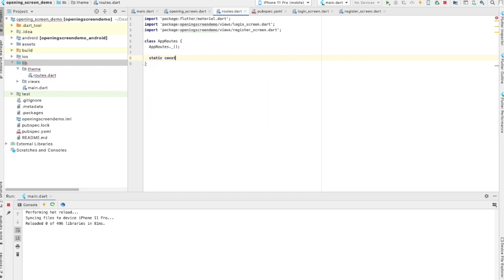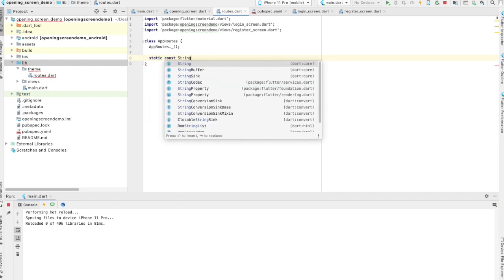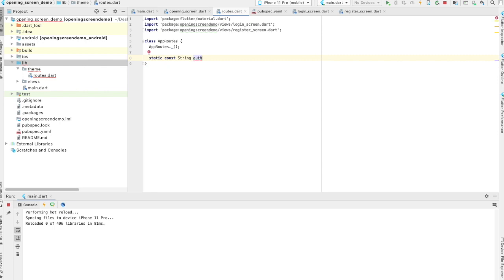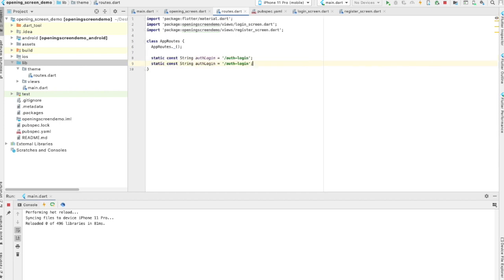So I'm going to create a couple of variables, all static const strings. I'm going to call this one auth login, and that's going to equal auth login. And I'm actually just going to copy this and paste. Instead of auth login, I'll call this one auth register. This one will be register.